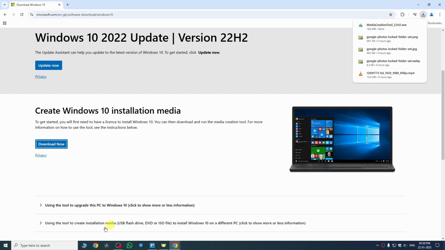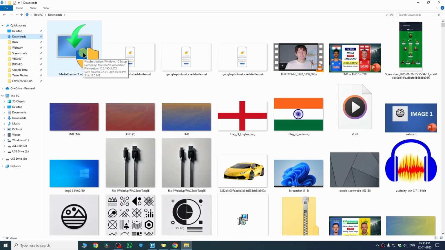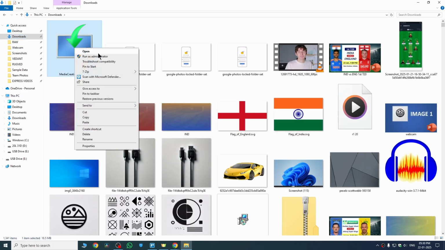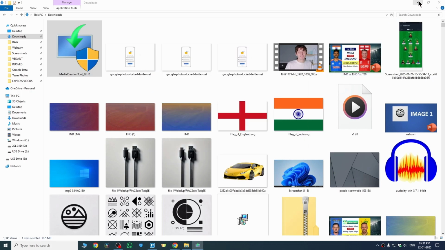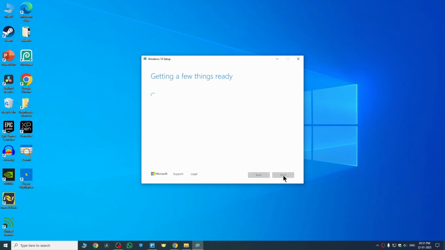So we just need to open it. The file I have downloaded is in the download folder, here you can see. So we just need to right click and click on open, and yeah, you can see the process has started. So you will see the terms and conditions page. So we just need to accept the terms and conditions.